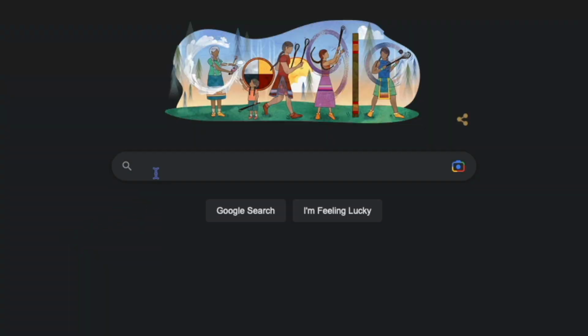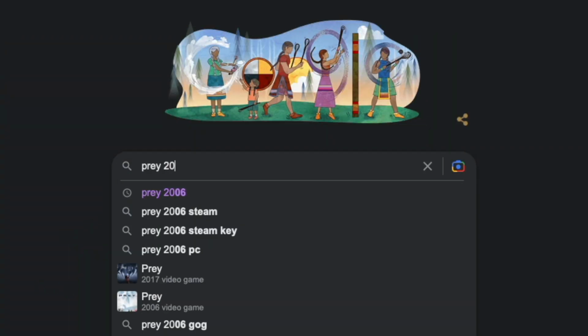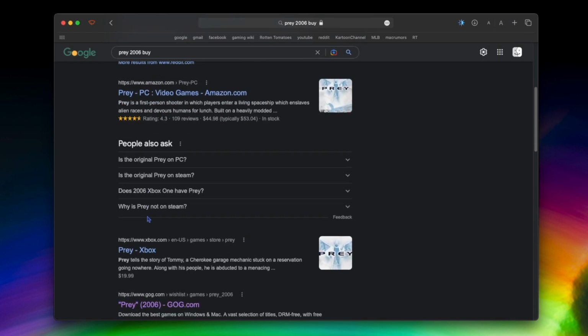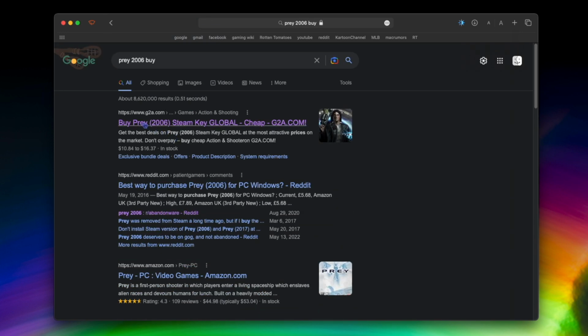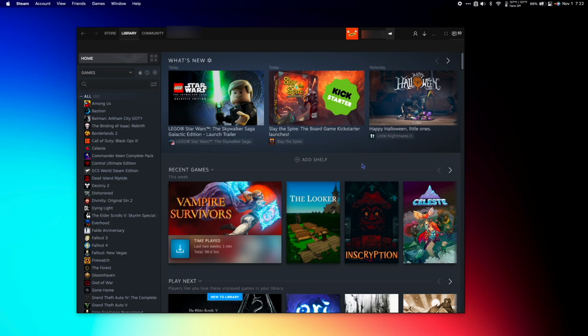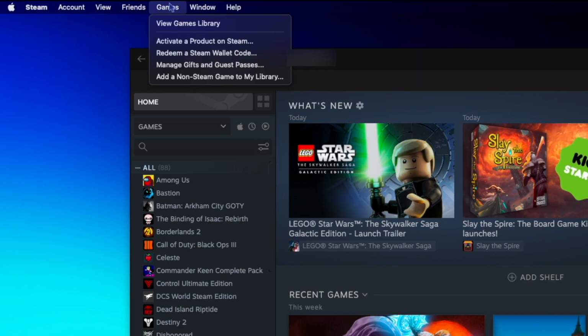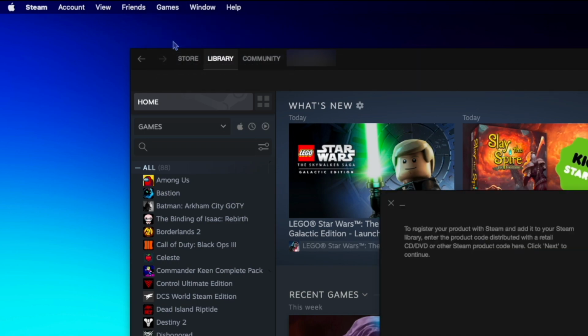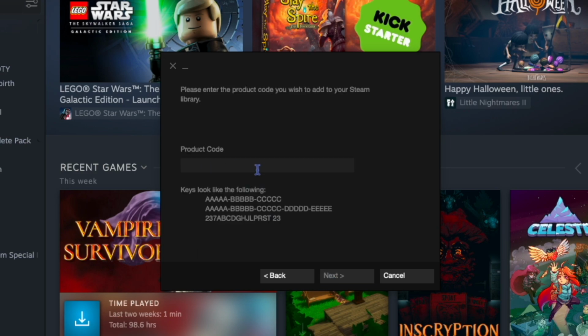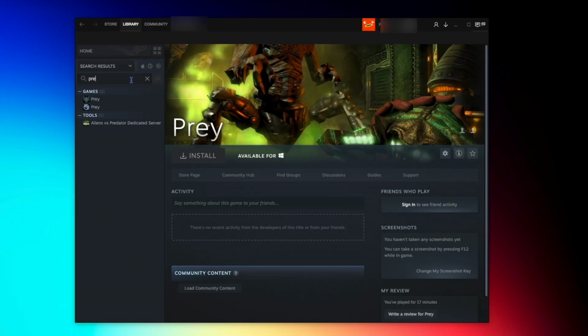If I go to Google and search Prey 2006, buy. There are no options to buy the game for PC, except from third-party retailers. This is exactly what I need. Once purchased, go to your Steam app, go to Games, and hit Activate a Product on Steam. Copy and paste your Steam code, hit Next, and simply let Steam download the game to your computer.